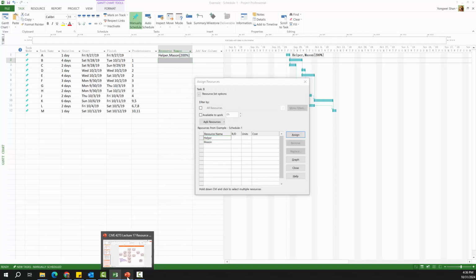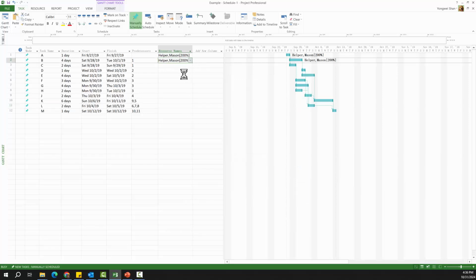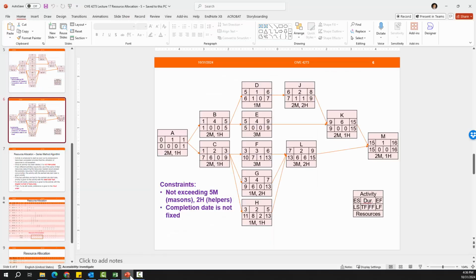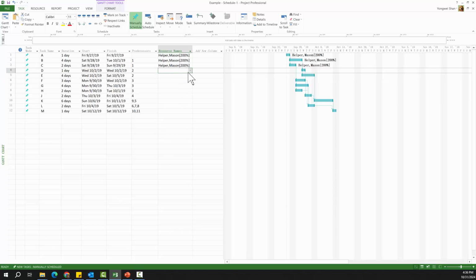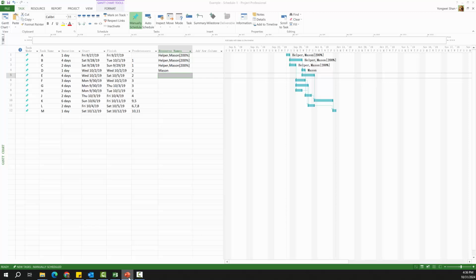You'll do the next step. Do the same thing. Change this to 2 Masons and 1 helper. Let me double verify. 2 Masons, 1 helper, and C is the same. If that's the same, we're just going to copy that cell and then paste, Control C, Control V, into the cell. And the remaining is going to be 1 Mason and 1 Mason. You can select that. D, E is 3 Masons.